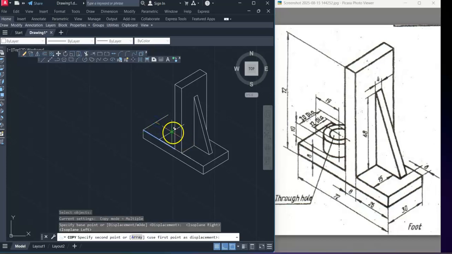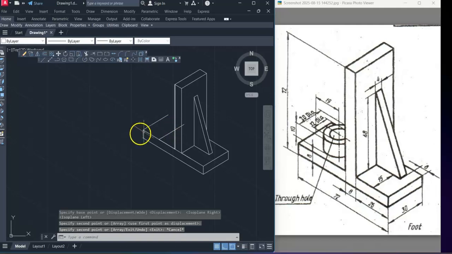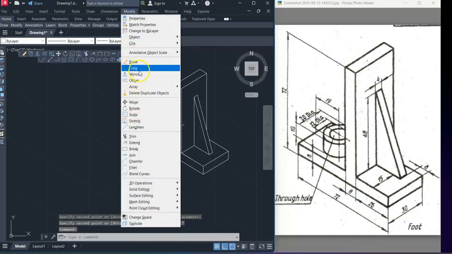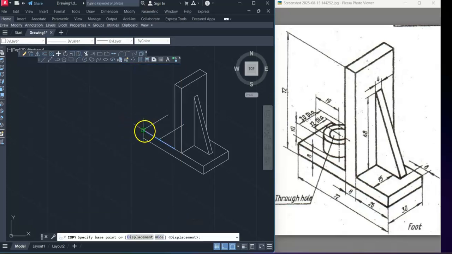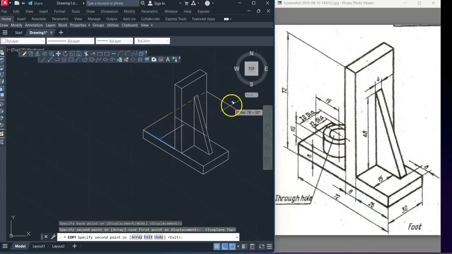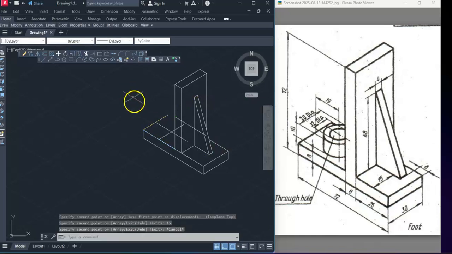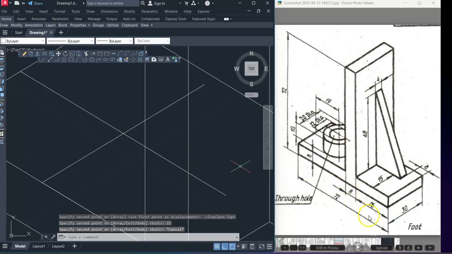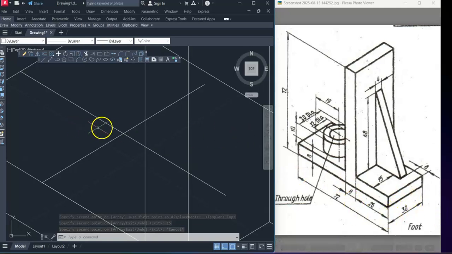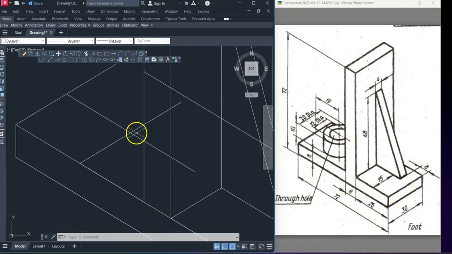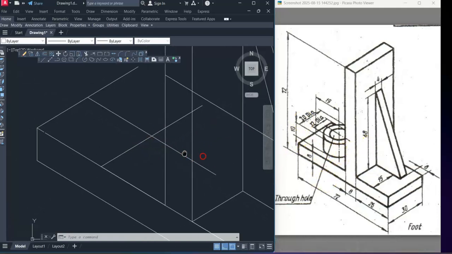So the point, modify, copy, give the direction in this direction. 15. Why have I drawn 15 only? It is the midpoint. 2 by 2 is 15. So this is the center point. This is the center point to draw this ellipse.